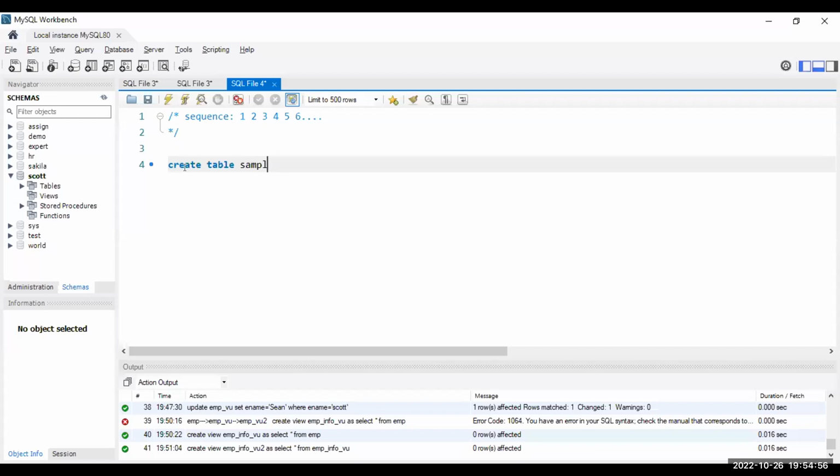Create table sample, or we can give it a new name called sequence test table. I have an ID with an integer type. This column should be automatically assigned a value. To implement that, we use an attribute called auto increment. I assigned auto increment to ID. My intention is very clear: I want the ID's value to be automatically generated. I'm putting a comma here and writing another column name of character type with 12 characters assigned.